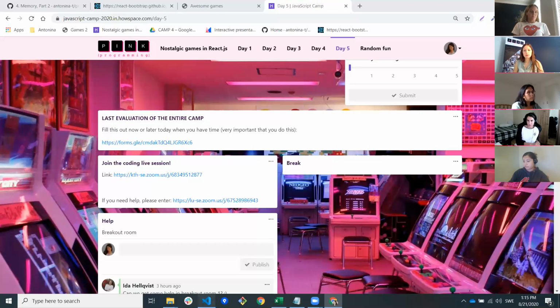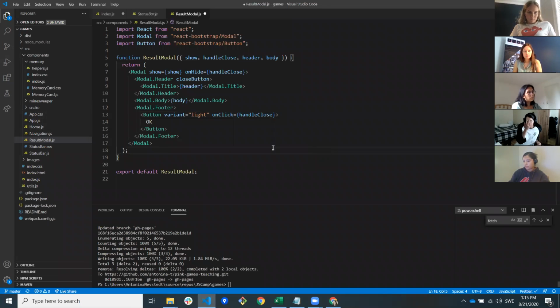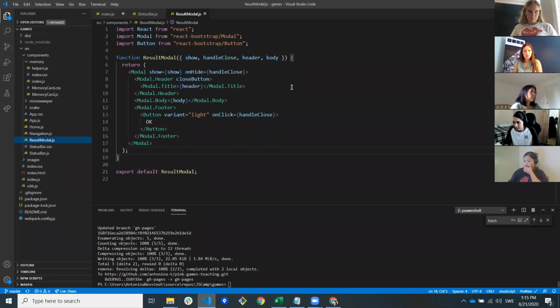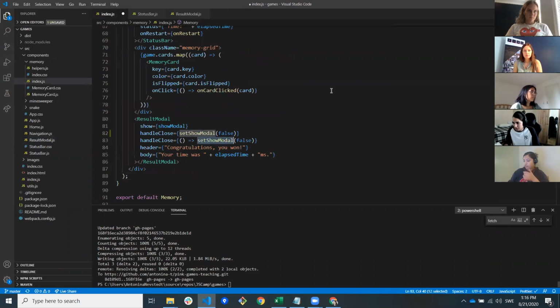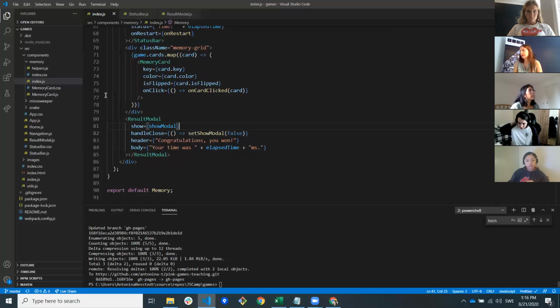Okay, so where did we leave off? We have added a result model. We added a result model to our memory game so that when we win the game, it pops up and says, congratulations, you won. Your time was milliseconds. And then we have an OK button to close the model.